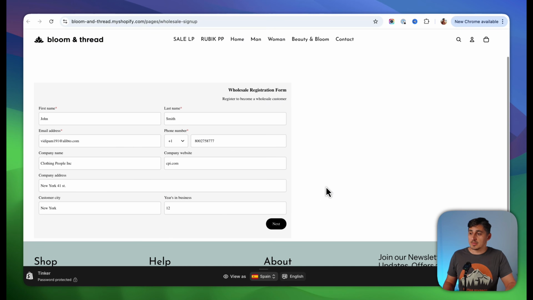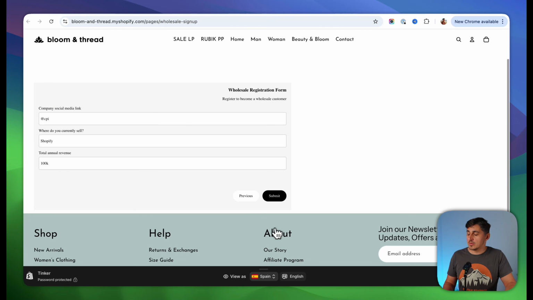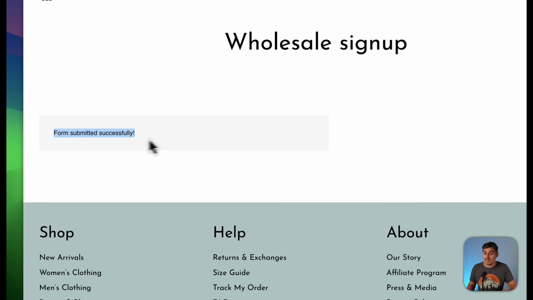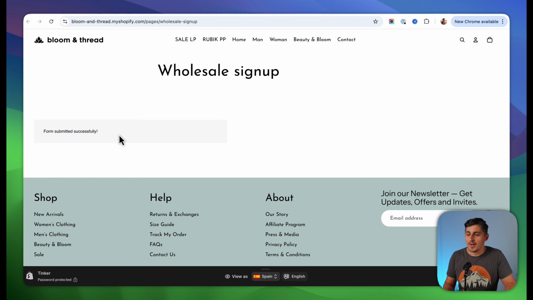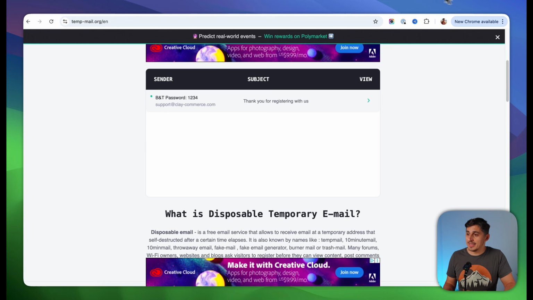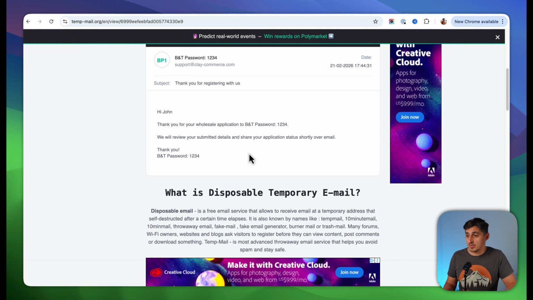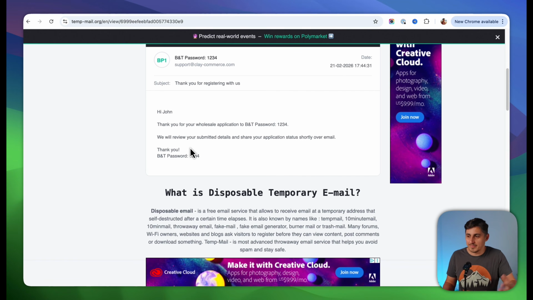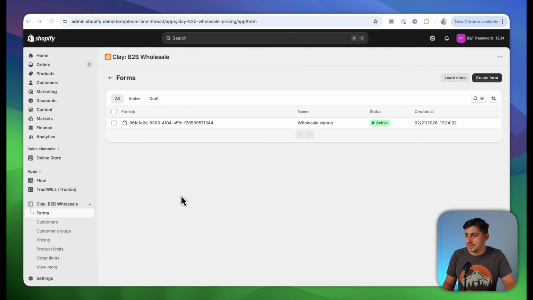Now, once a customer fills in your form, goes to the next page and then submits the form, they'll see the success message here. And of course, you can customize this to look much better than it does right now. They'll also receive an email looking like this. This is the email body I was talking about earlier, which you can customize and add those blocks and different types of elements to make it look better than it does right now, but this is the default version.